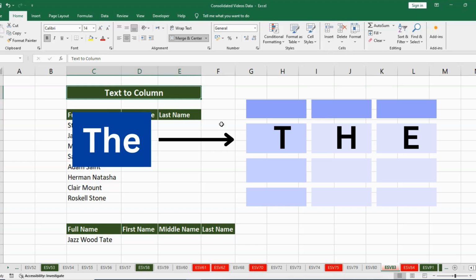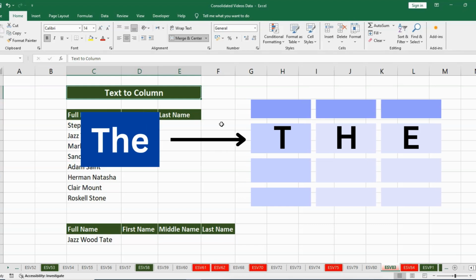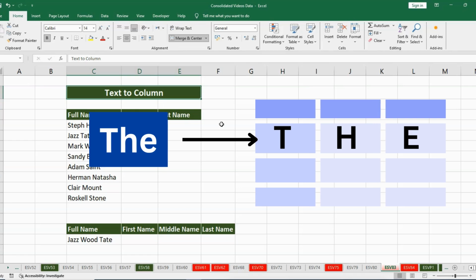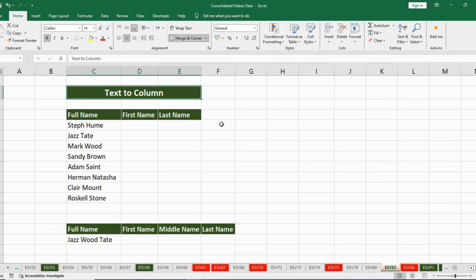Hello everyone. In this video, we will learn how we can split our text into multiple columns, especially when your text is within one column. Then you can use the text to columns function to split it into different columns. Let me show you how. I have a very simple example.